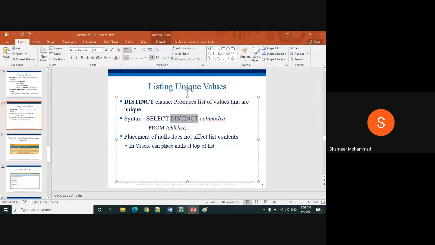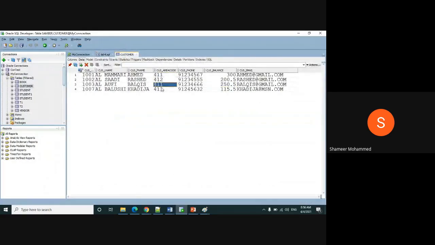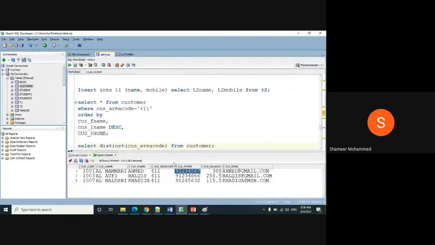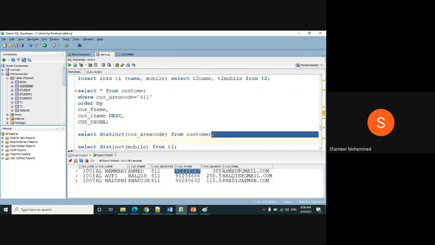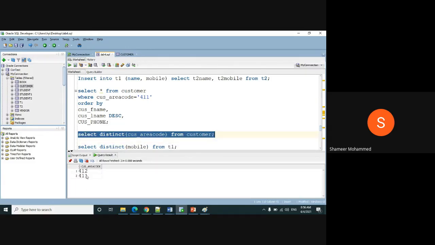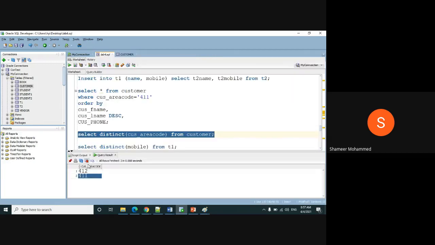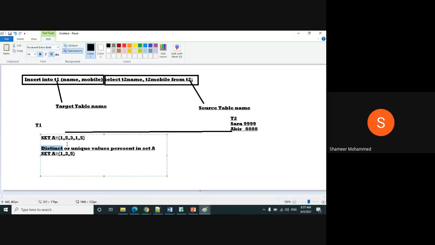So now here is a command here. See in the customer table 411, 411, 411, 412. So total how many distinct values are there? I want to see. So I will write like this: select distinct customer area code from customer table. So there are only these two values. So in the table you can see many data is there, but how many distinct values? Only these two are the distinct values.